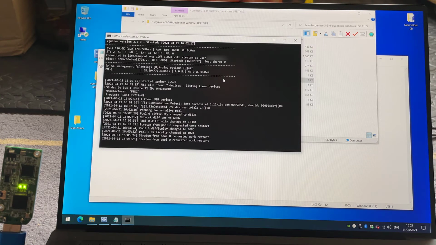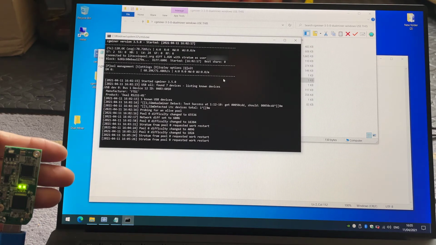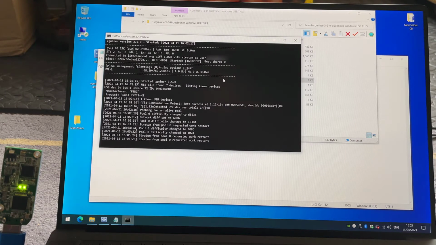So it's just one of these things. It's silent. It runs a little bit hot on the heatsink, but that's fine. But that's basically how you get this miner running passively. You can just plug it in and forget about it, and it'll just mine away merrily on its own.